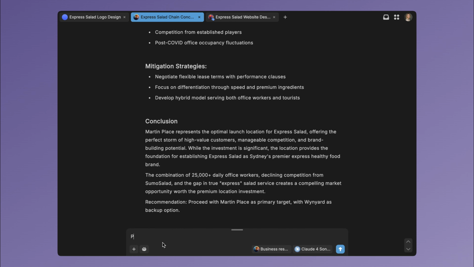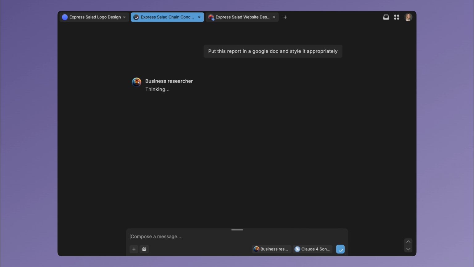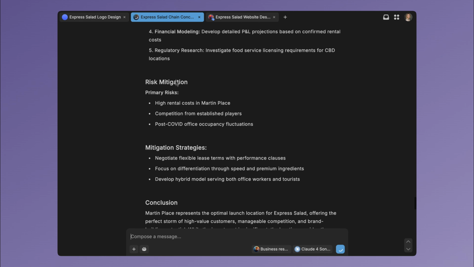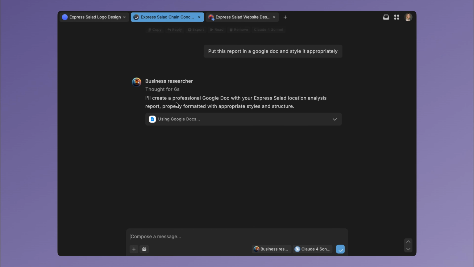So now I'm going to ask it, put this report in a Google Doc and style it appropriately. That way I can share it with my team. So if I can get it into an actual report, I'll be able to share it rather than having it in here as just text. I can now have it go and make me a document that I can share with my team or make edits to. I might add the logo into it and things like that. So I'll let it work away on that document.